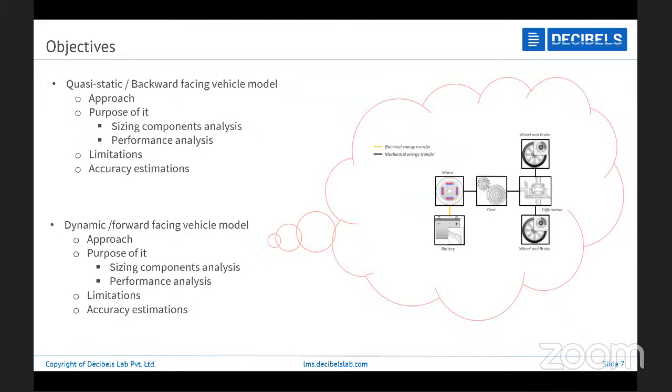So the objectives, if you want to consider them, for the quadratic approach or the dynamic approach.